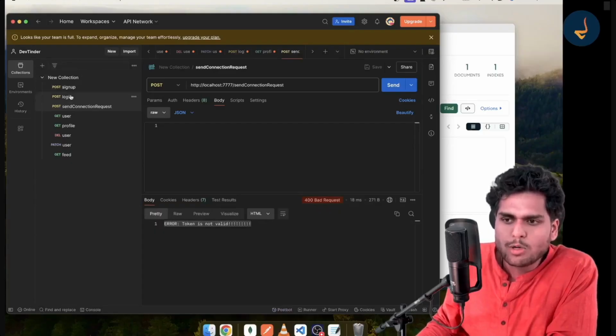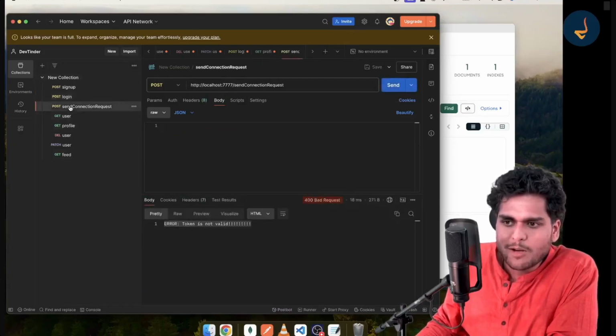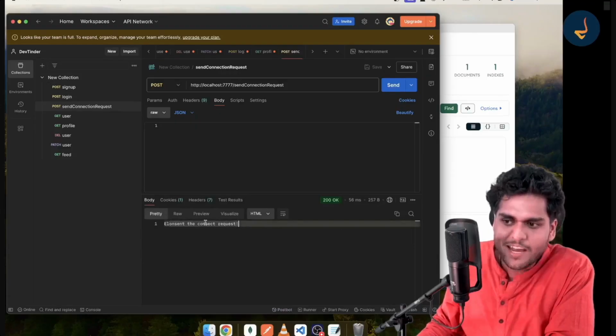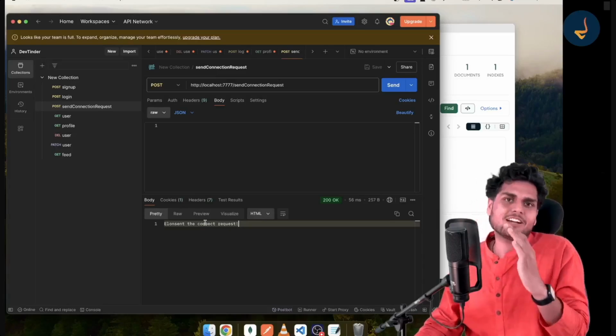So if I go to login, now I want to log in. If I log in, it says login successful. Now let me go back to sending the connection request, and if I click on send, it says Elon sent the connection request. Okay, because Elon was logged in, so Elon can only send the connection request from his ID.